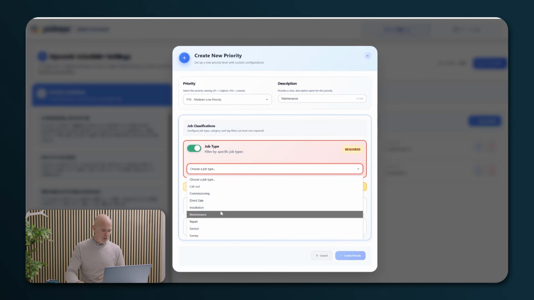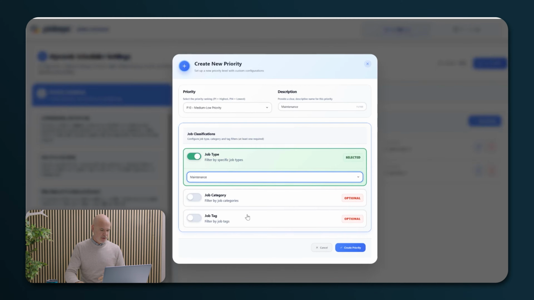So these job types, guys, are the ones that you've built inside your Joblogic system. Again, this isn't a separate app. This isn't a separate system. This is just embedded now within your Joblogic system itself. So it's reading everything that you've built and obviously you've set up inside Joblogic. So I'm going to choose maintenance.